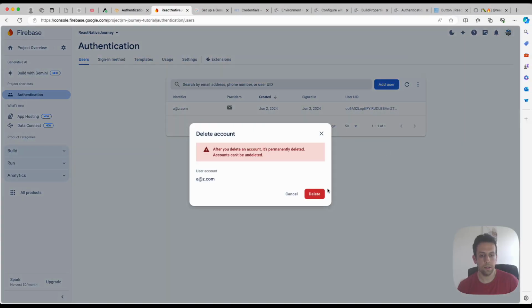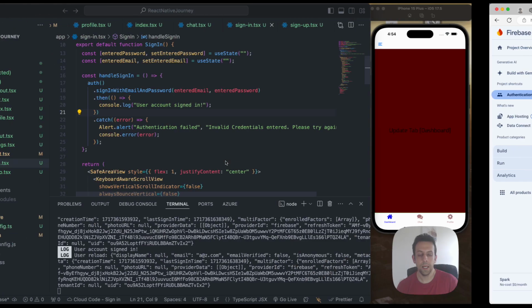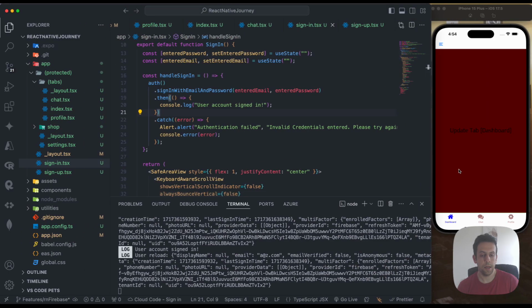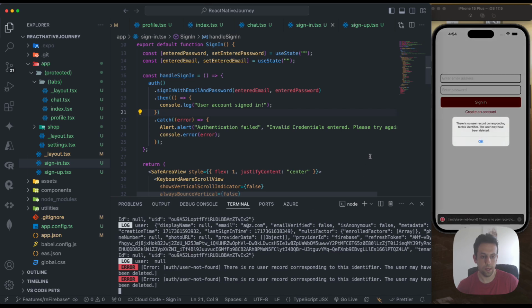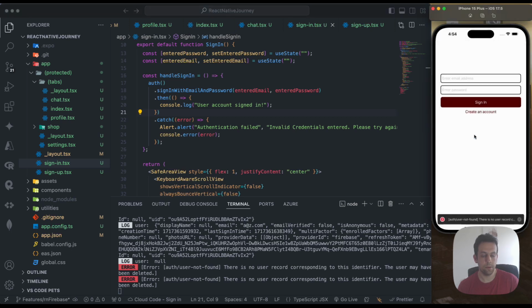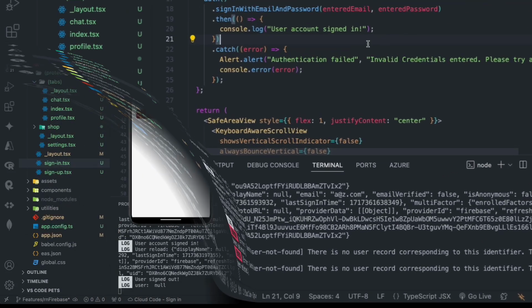So I can delete this account, delete it, and then the next time they open the app or as I reload this over here, they have to be taken out, and they see that there is no user record corresponding. So the user may have been deleted. The same logic that we used for Android, it applies here as well. So everything works same way on iOS as well.